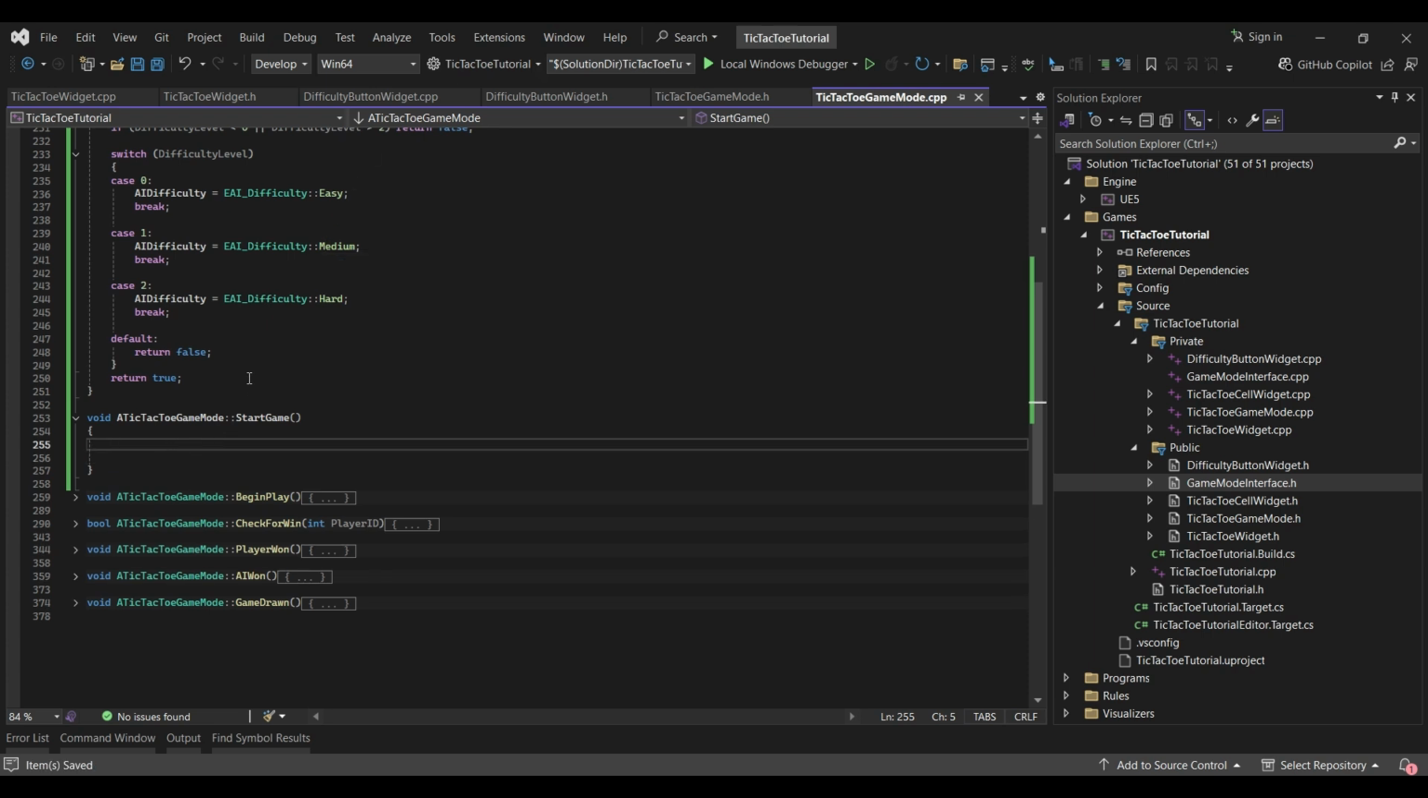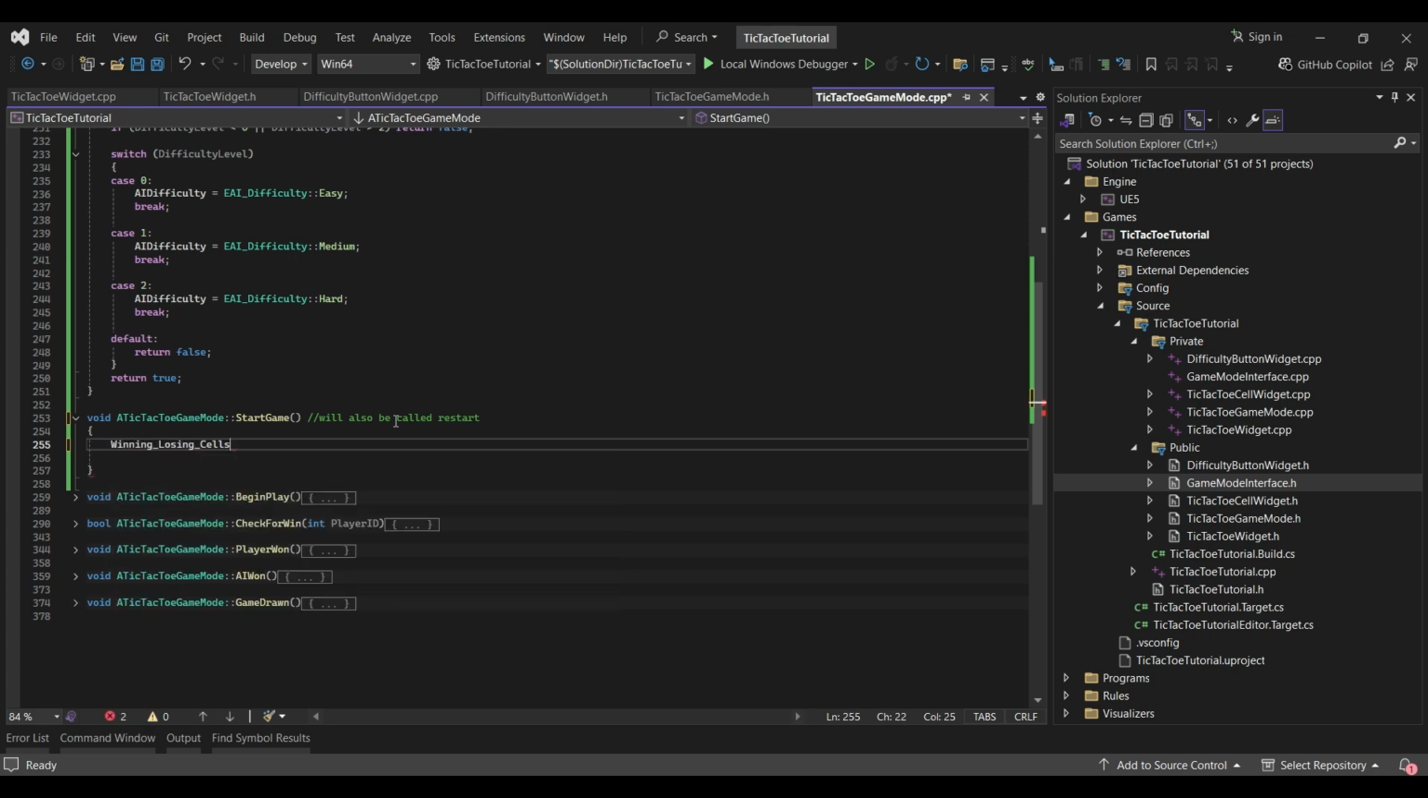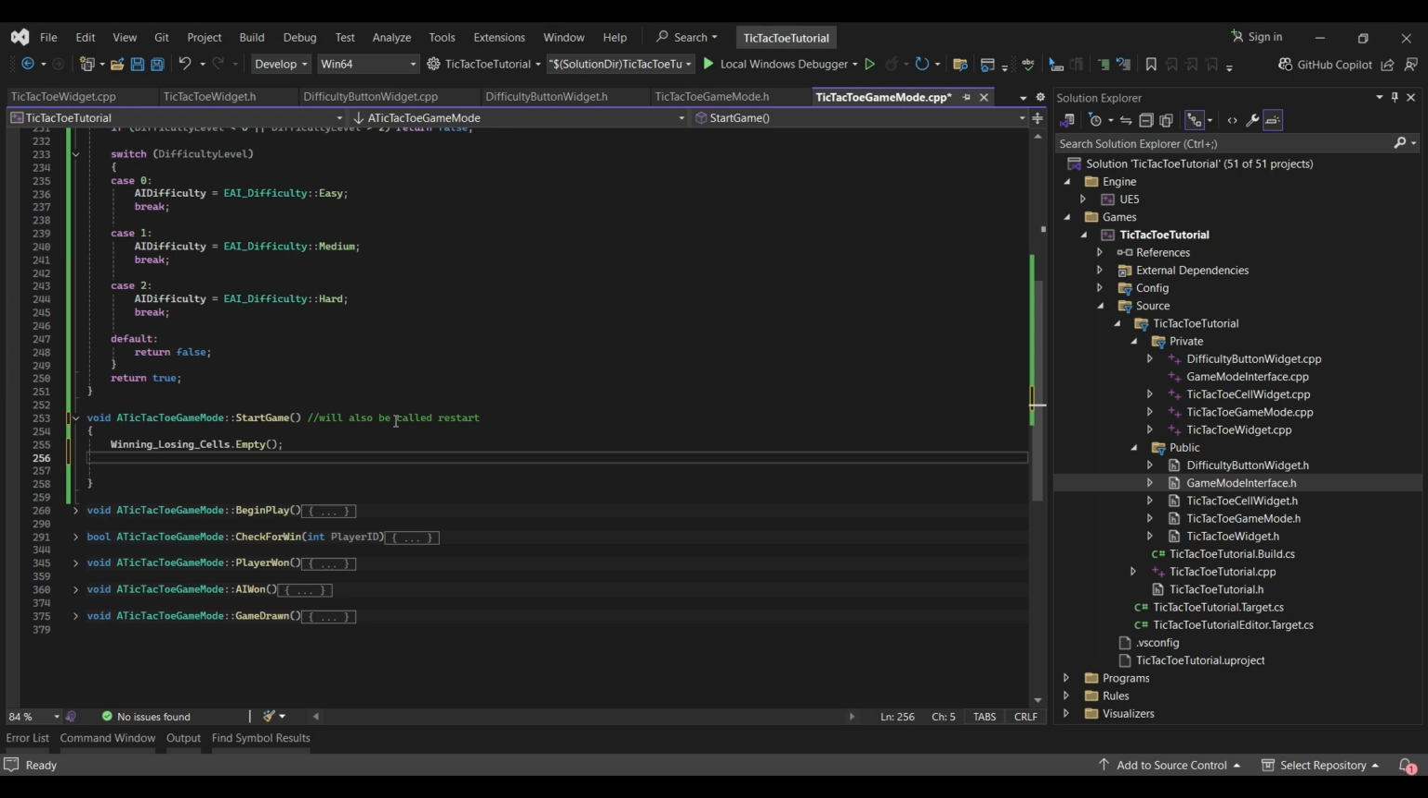Okay, so to start the game we first need to make sure that, one thing to know is that the start game will also be called whenever we click on restart. So inside this function we have to set everything back to its default value. So let's start by clearing this array. Let's also go ahead and reset our grid.